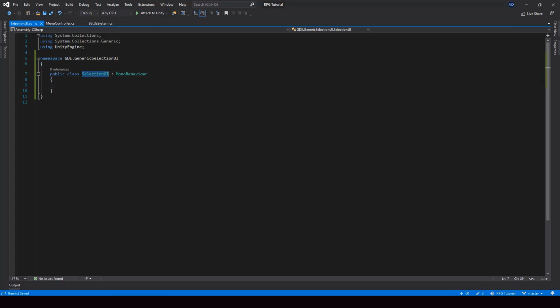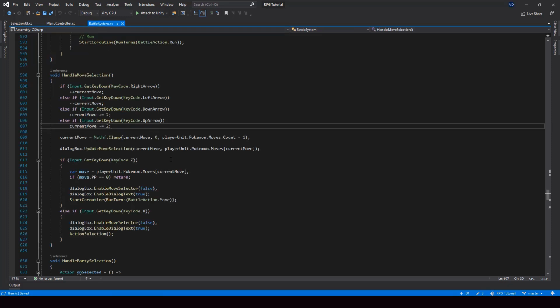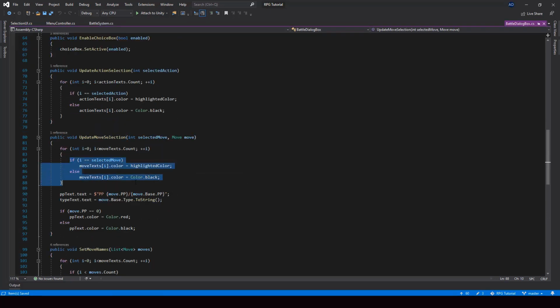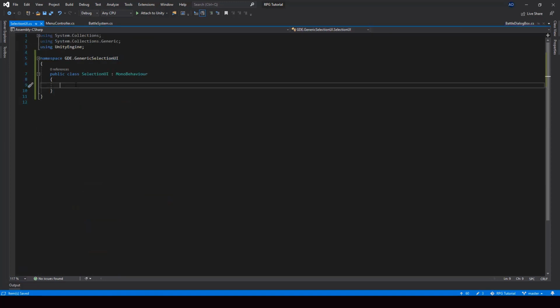So the selection UI class is going to have a list of items through which we can select, right? So in this game, most of our selection happens through text. So most of the time we are just selecting through a list of text and we are changing the color of the selected text to a different highlighted color. So here, if we want, we can just maintain a list of text and do our selection through that. But I don't want to do it like this. The reason is because not all our selection UIs will be selecting through text. Some selection UIs might be different.